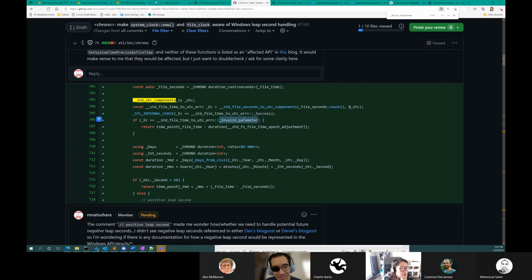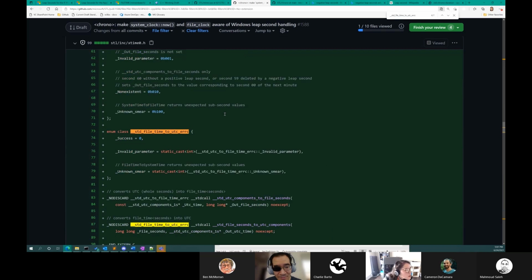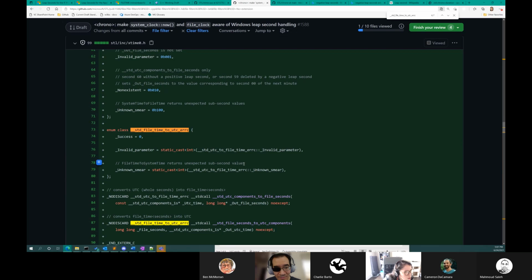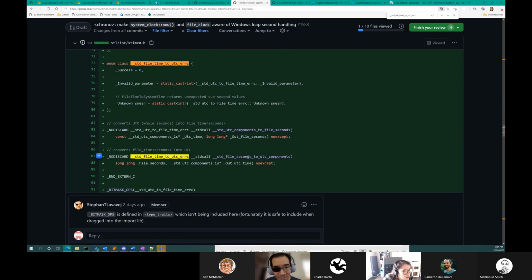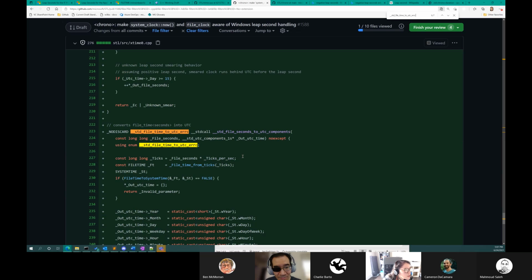When would we get an invalid parameter? Stood file time to UTC, IIRC. This would be one of the new, I think one of the new things. So here's the class. We're in the header, so let me actually go down to the source file. Stood file seconds to UTC components. Using this.